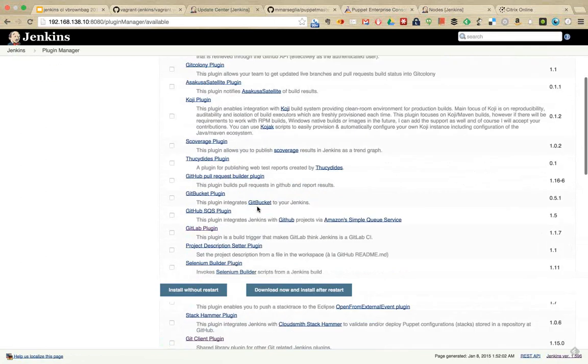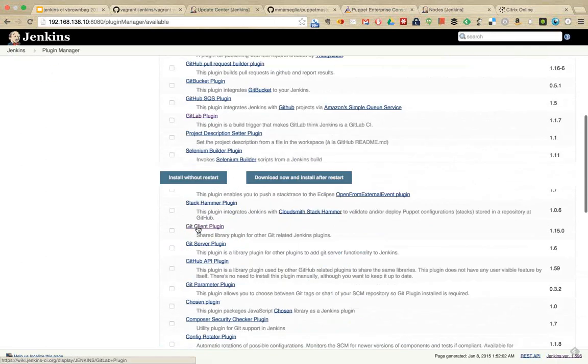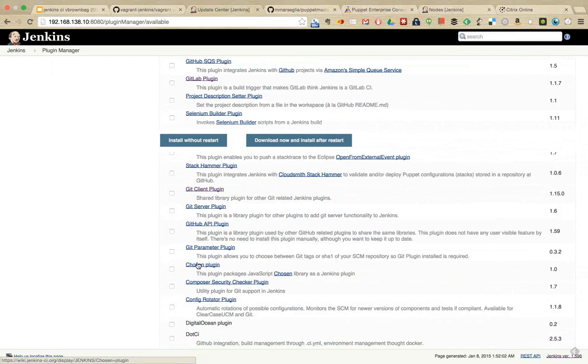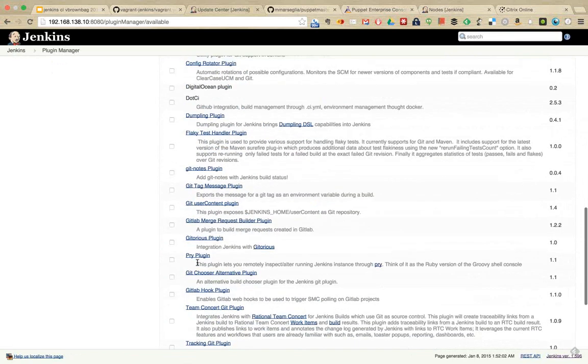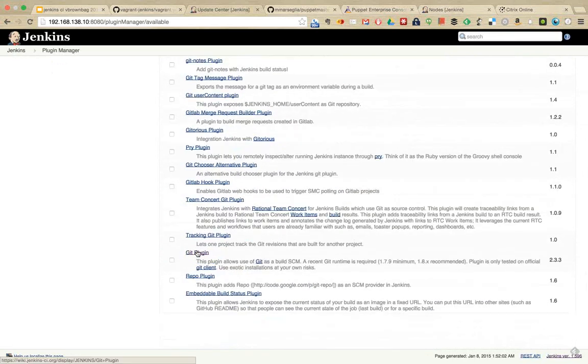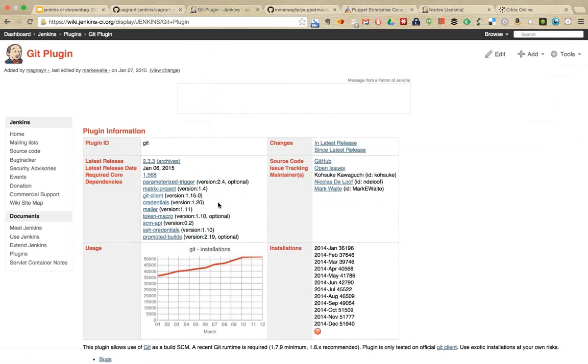filter it all out. Here's a plugin for GitLab, Git client. Let's see, Git plugin. So I can check this box and then click install and it will install it. If I click on the link, it'll bring me to the official plugin page. You can see how many installations there are, again, vitality of the project, latest release. So as you're going through these plugins, as I explained earlier, you can really pick out the good from the bad based on how well they're doing here.